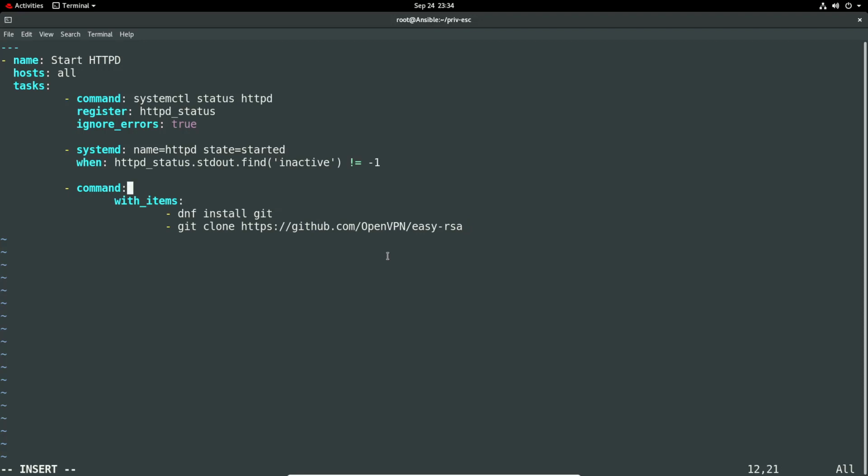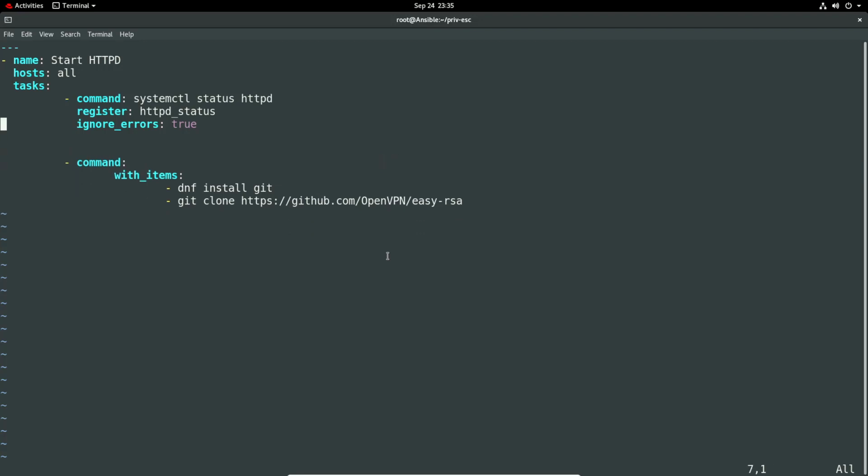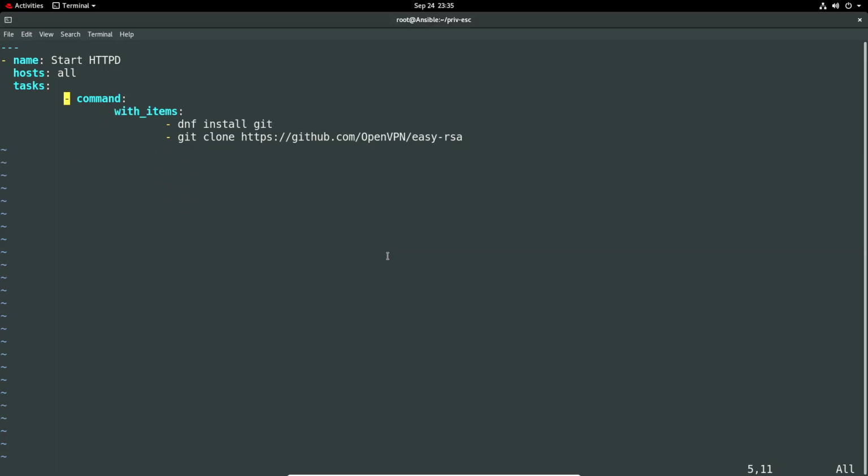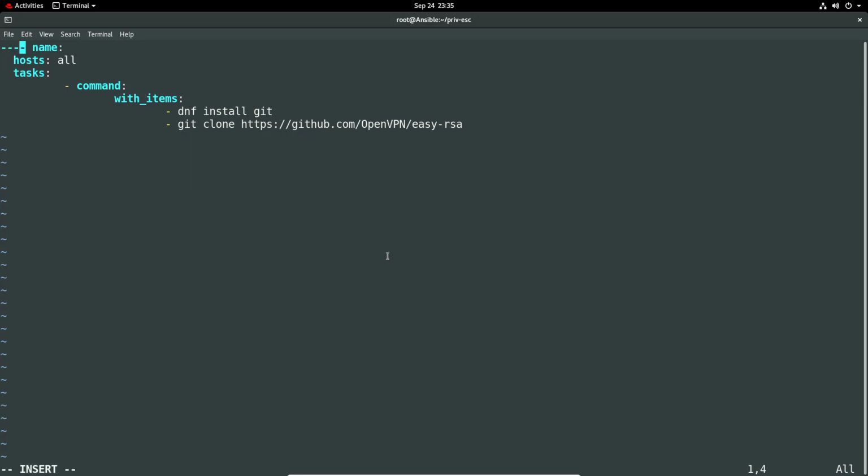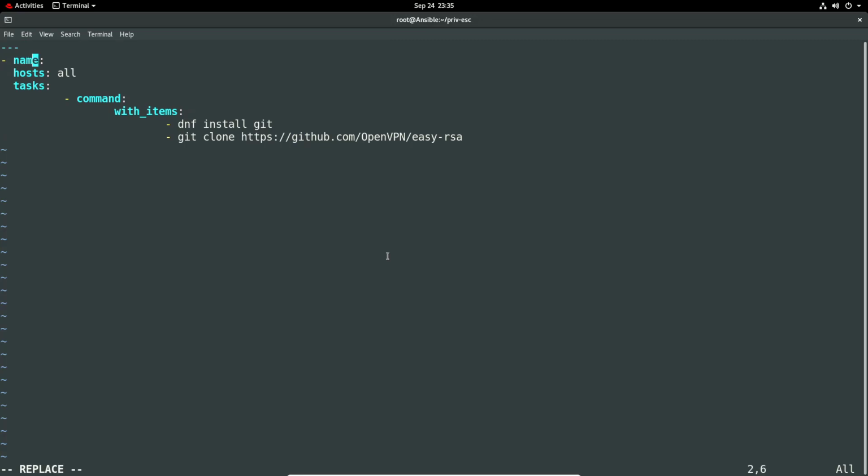So maybe I'll get rid of all this httpd, just be a bit lazy here and repurpose my script. Looks good, and we'll call it install easy-rsa. So we've got two items there. We could obviously have more stuff we could run. We're just doing this very simple example again.